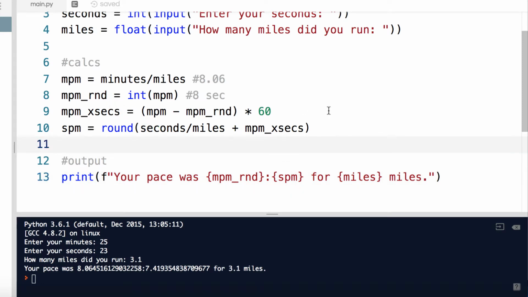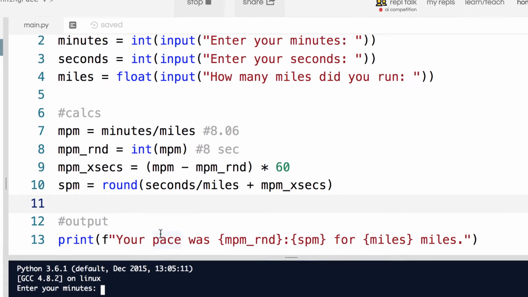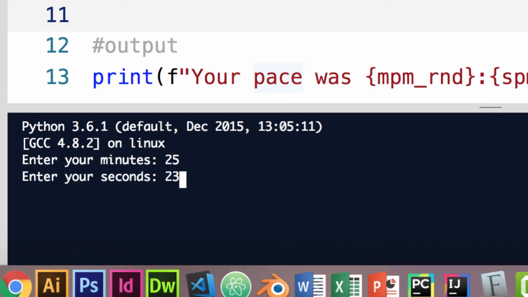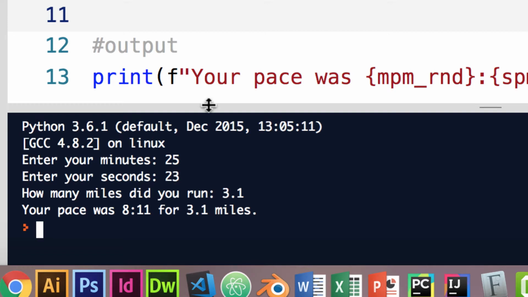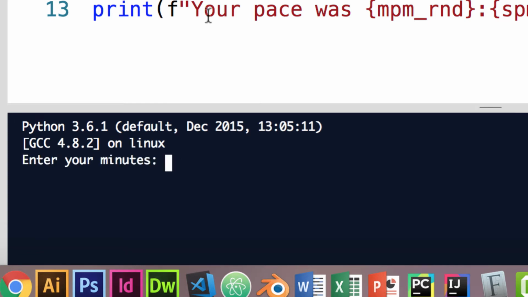And again, you could put comments here so you remember what you're doing. So you're figuring out the extra seconds above the minutes. That's what that's doing, but hopefully xsecs makes that clear. So let me run this and try it out. I'll do 3.1, and that works. So that's all I need to know, is it works. So it's correct.